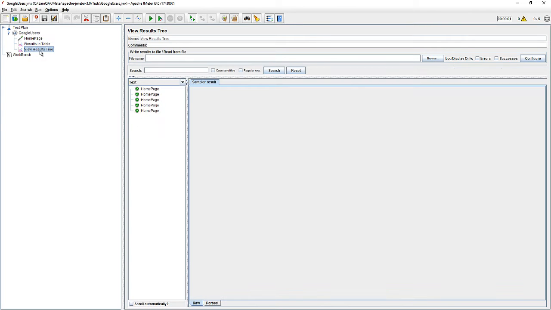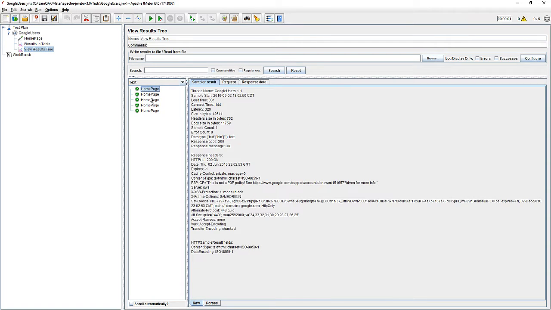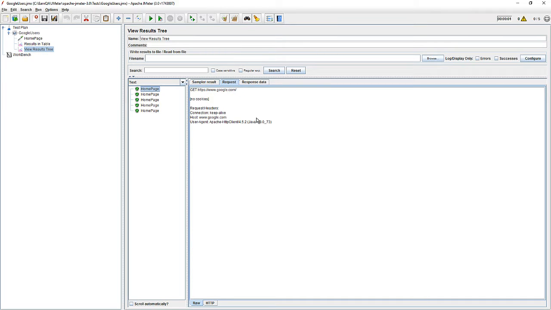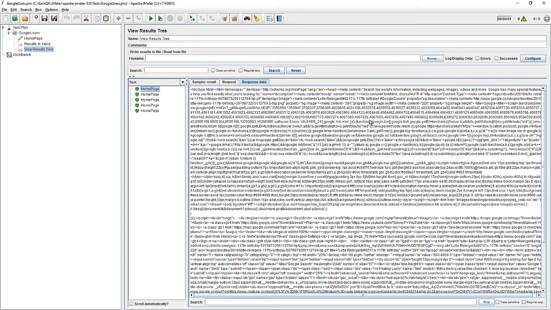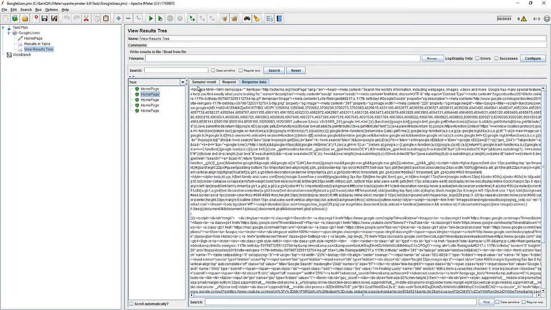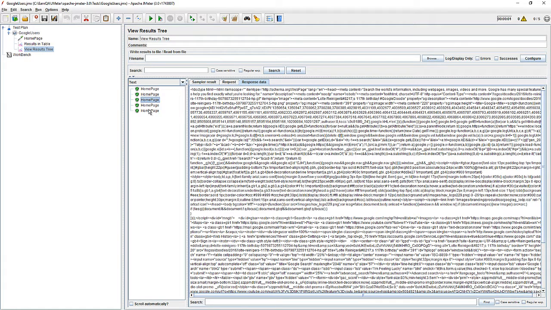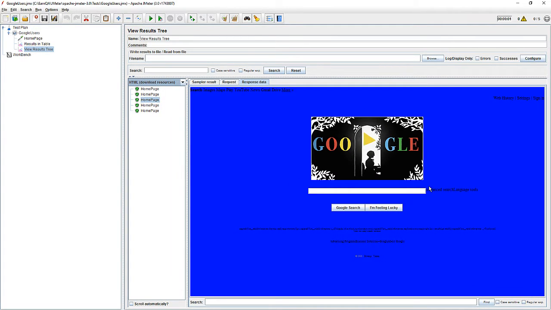If we go to the results tree, you can see everything is passed. And in the tree mode, we have the request we sent and the response we got. Home page, request and response. 5 requests we sent. And if you want to see it in an HTML format, you can see it there. Let me pick the HTML. So this is the page we got back.